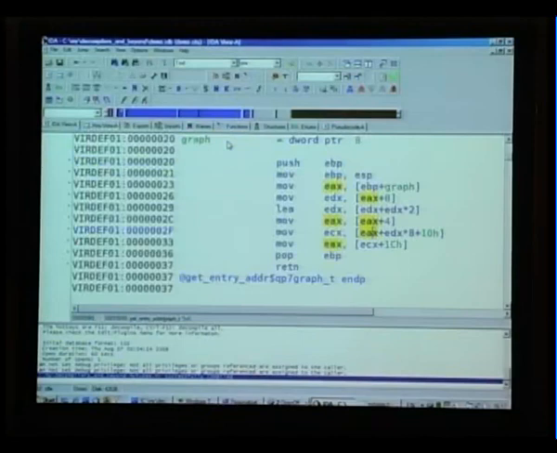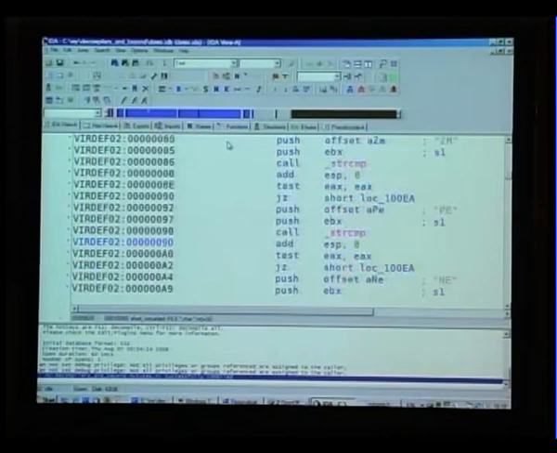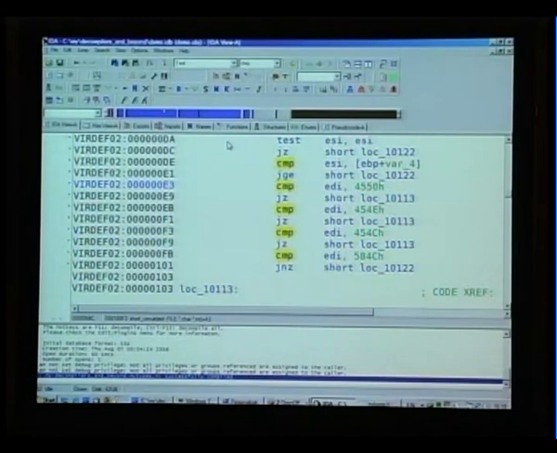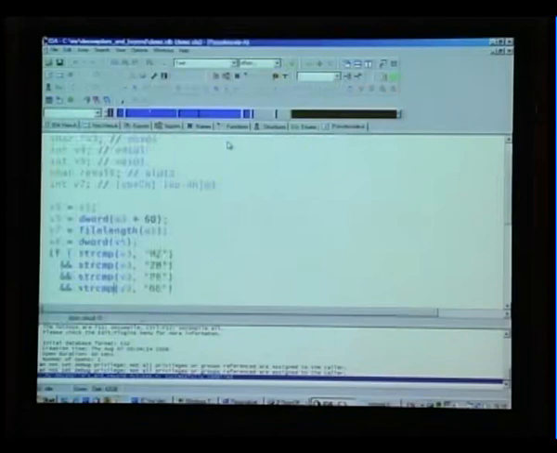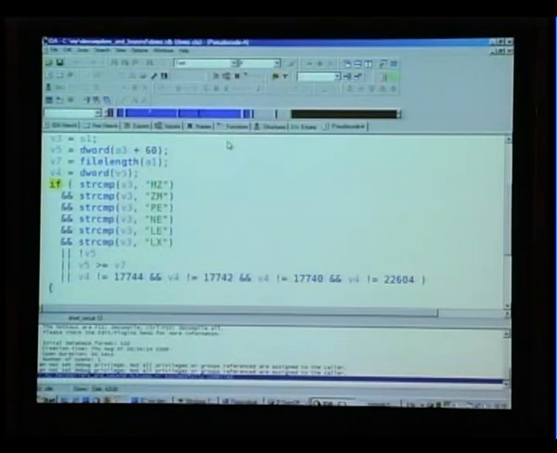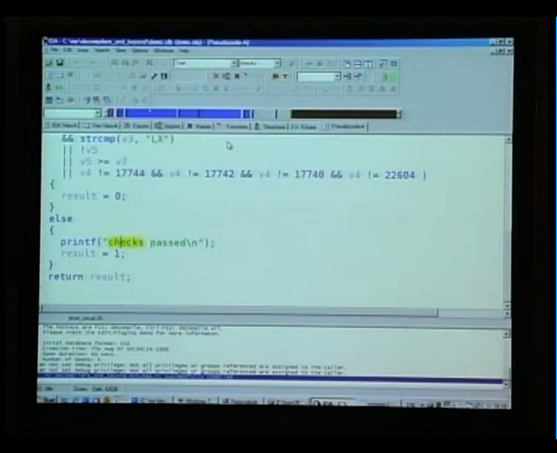Another sample, what is this? Okay, you have a function that takes some arguments and calls string compare many times, makes some comparisons, you see, jump zero many times, and after it calls print, and that's it. Instead of looking at this code, I just press tab, and that's what I have. In fact, the whole function is one if statement. If this, or that, or this, and so on, the result is zero, otherwise, the result is one. Apparently, here we perform some checks, and we do this or that.